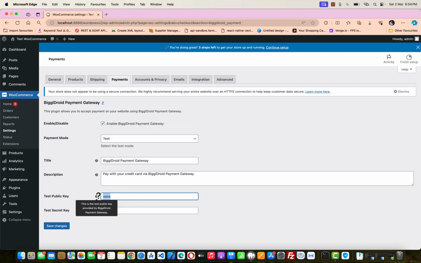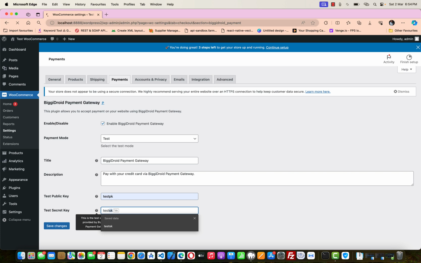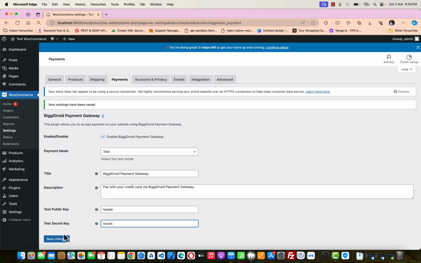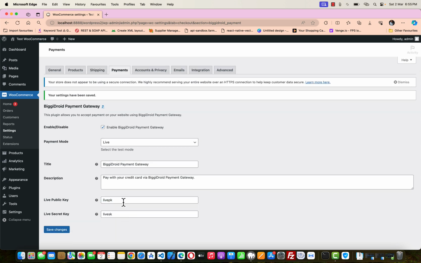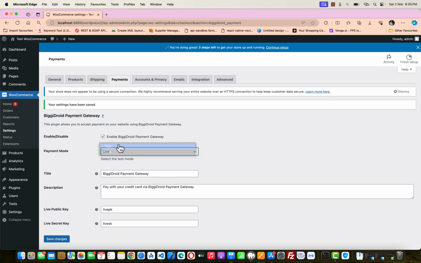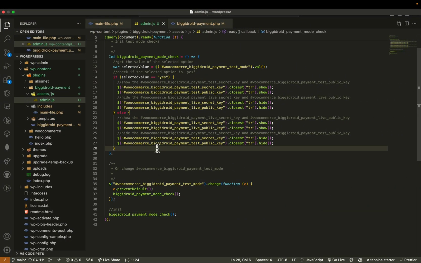So let's call this test pk, and live, test sk, save. Now we have this, and if I change it to live, it switches. So here we can pass in live pk, live sk, just to see the difference. As you can see, we have this, it's working real time. Cool, that's amazing. So now this is how to manipulate the view for your form feed.